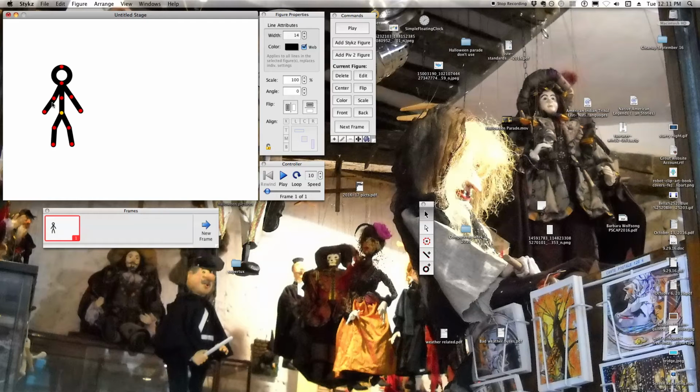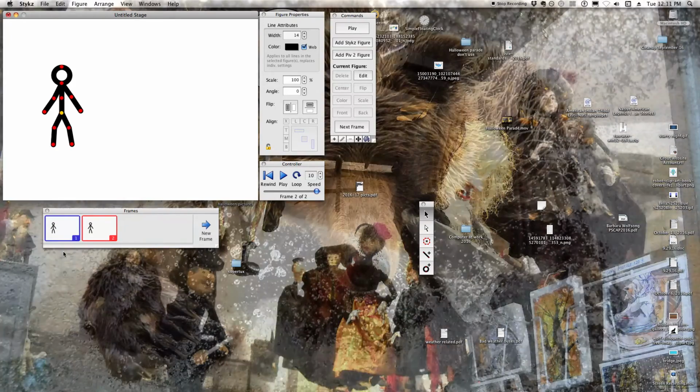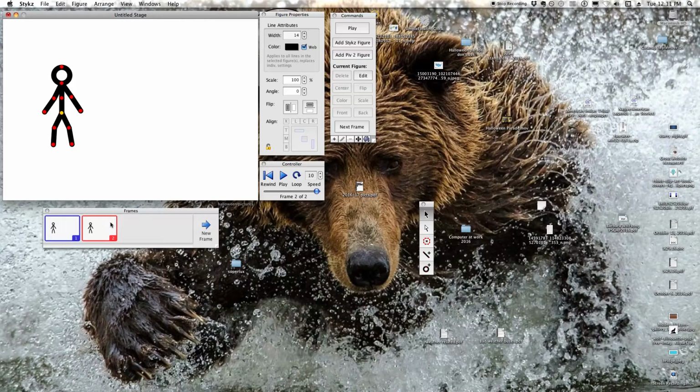I'm going to add a new frame. Watch my mouse button go down to this bottom rectangular box, and I'm going to click New Frame. Notice that now there's a new frame. It's outlined in red. It has a little stick figure in it. This is our second frame. So I'm going to move him gently and not too fast because I don't want him to jerk around in my final movie.